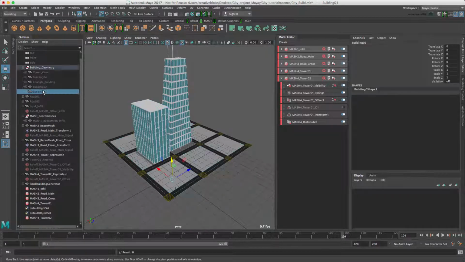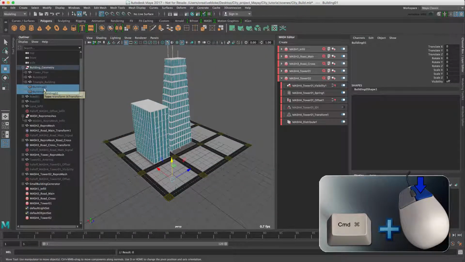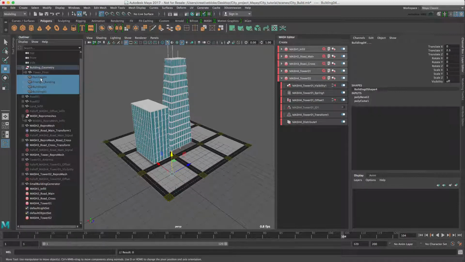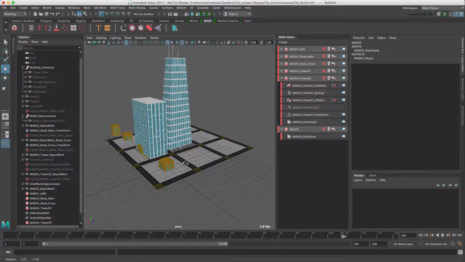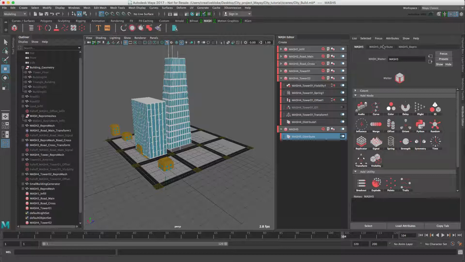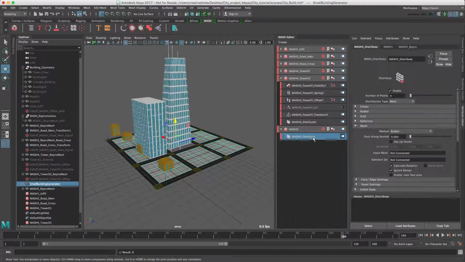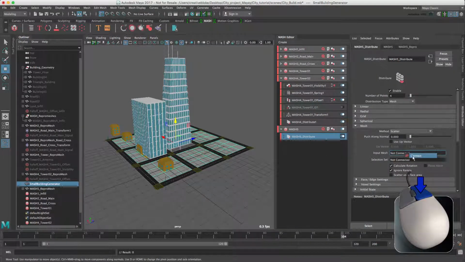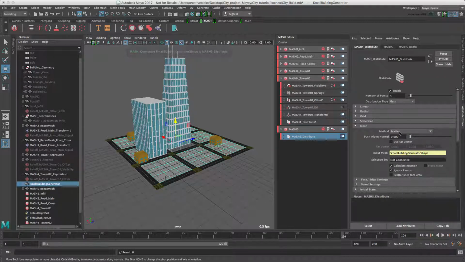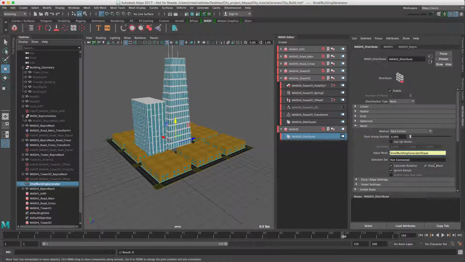From our building geometry group, let's command select building 01, building 02, triangle building and building 04 and create our mesh network. Move to the mesh shelf, create mesh network. In our distribute node, let's just change our distribution type to mesh. And we do need to connect to mesh. So we can do this by selecting our small building generator, back in the distribute node and connect. And there we go. We need to change our method to face center and let's just press flood mesh and this places an instance in the center of each polygon face.